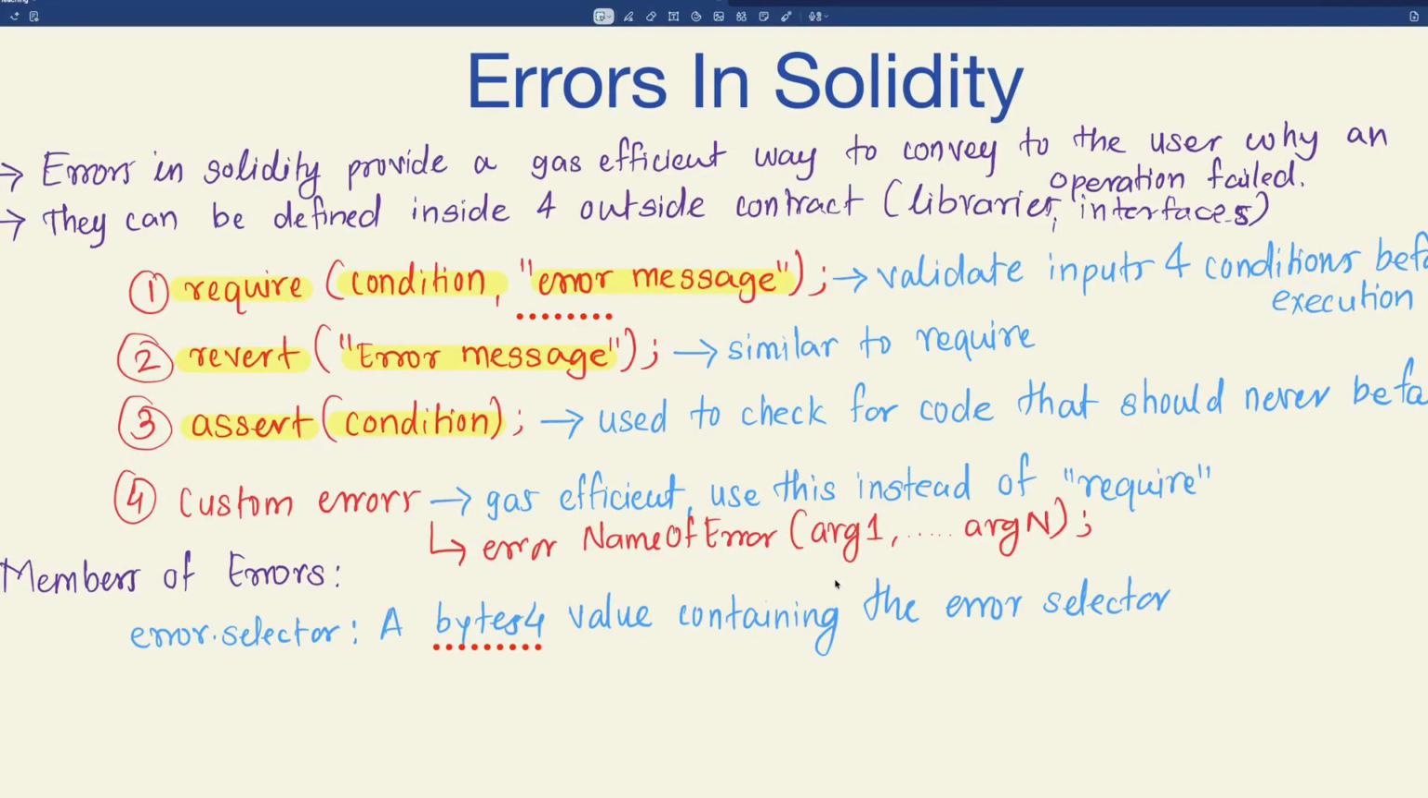So in this video, we are going to learn about errors in Solidity. What is an error in Solidity? Errors in Solidity provide a gas-efficient way to convey to the user why an operation failed. It can be defined inside and outside a contract. When we say outside a contract, we can define errors inside libraries or interfaces as well.